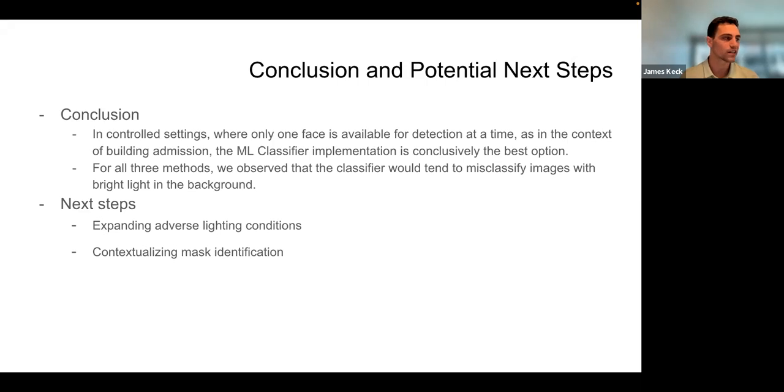What we found is that by working with the adverse lighting conditions, we can probably improve these substantially. So that would be an obvious next step. In addition, contextualizing the mask types would be another major improvement to the models, as that would allow us to determine whether or not the mask is within the acceptable types for entrance.